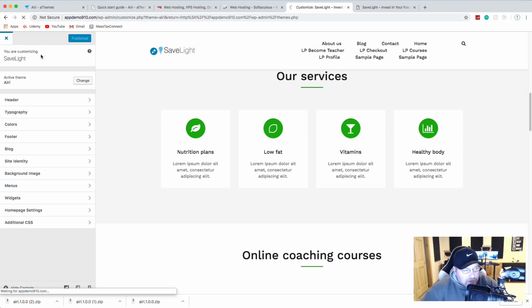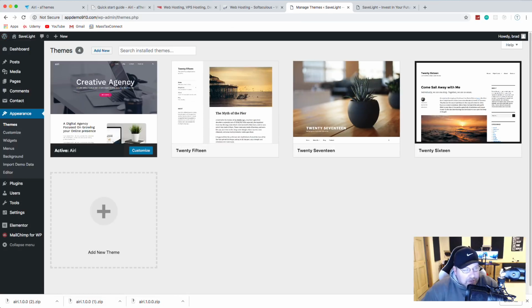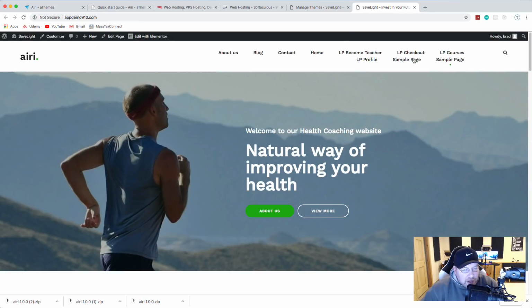Okay, so let's get out of the customizer here. Now, there's too many menu links here. I don't want all these. All I want is home, contact, blog, and about, and I don't want them in this order either. The way that it is now is if you add any pages, they're automatically put in this menu.